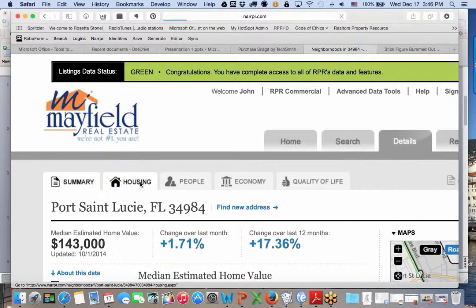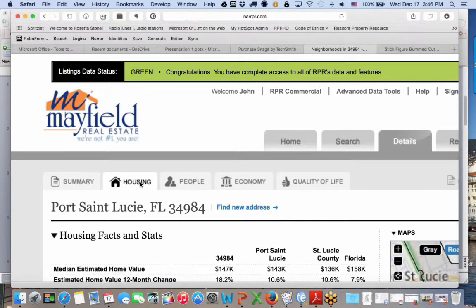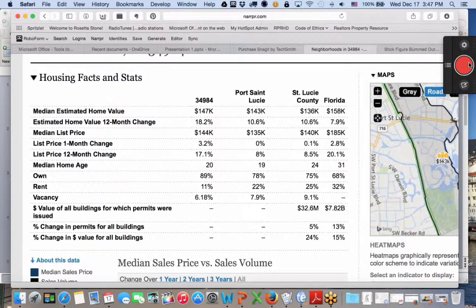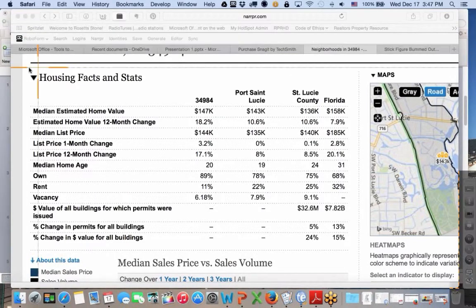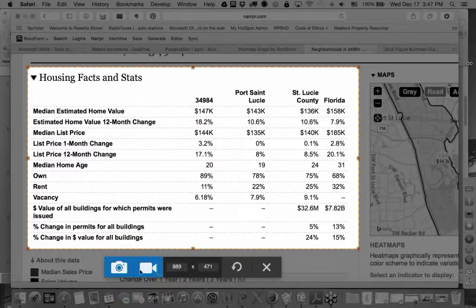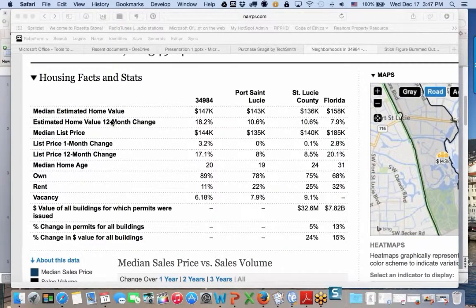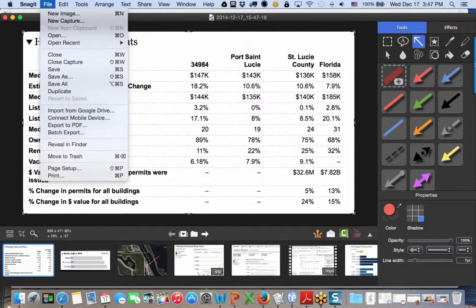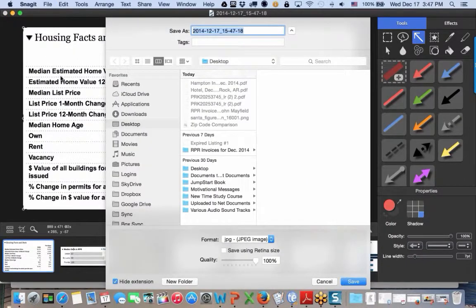and we can go to housing, and right here we can take this graphic. Right there. And we'll take a picture of it. And I'm going to save this on my desktop, File, Save As. I want to make sure, and normally we'll default to the last place you saved it. And you could just leave the number there if you want, but I'll call it Housing Stats. Save.